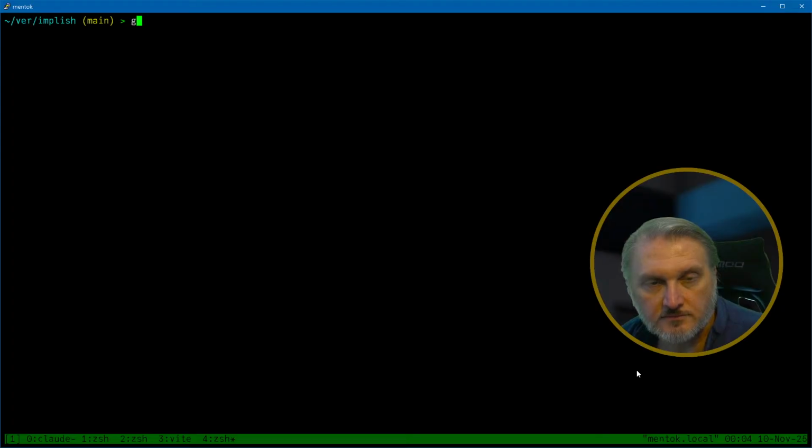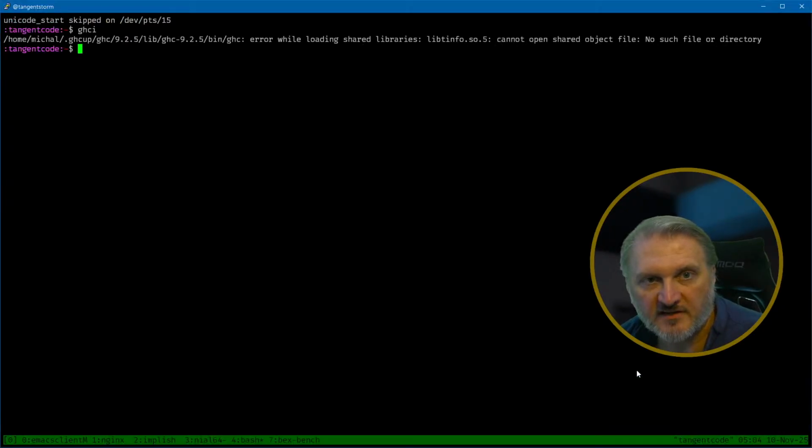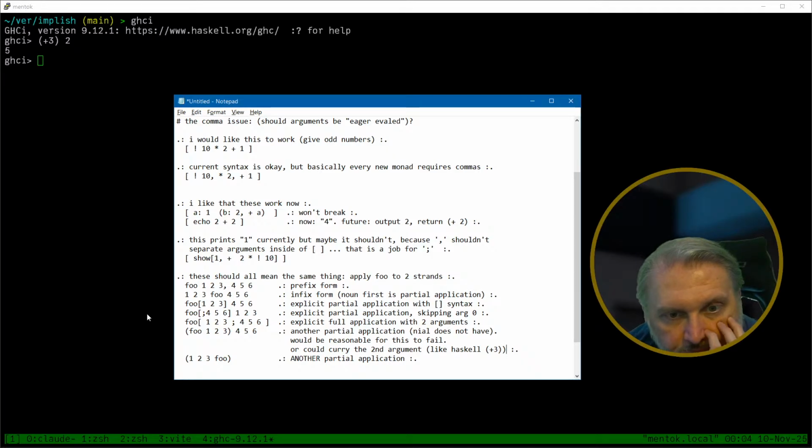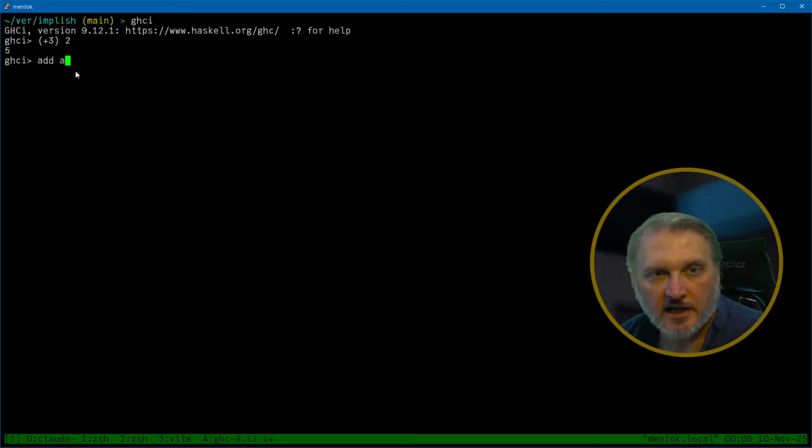Where did I have it? I had it on my, didn't I? So you can say +3 here, and that's 5, because it knows it's infix and it can curry the right argument. Whereas if you say add AB equals A plus B, and then you said add 3 to 2, well, that doesn't help, does it?